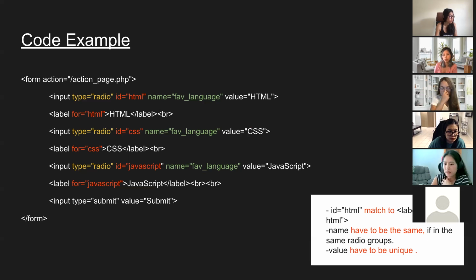Okay, the square right here, I'll just briefly skim through it. The ID has to match the label, the name has to be the same, and the value has to be unique. This is all the main idea of the radio input.